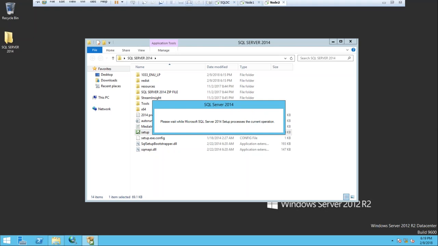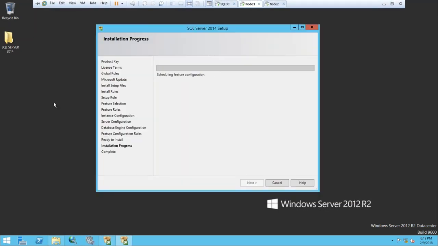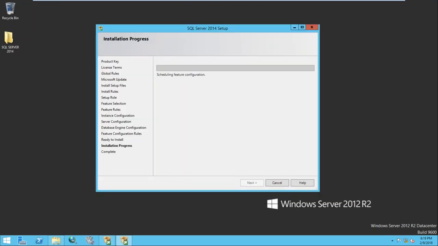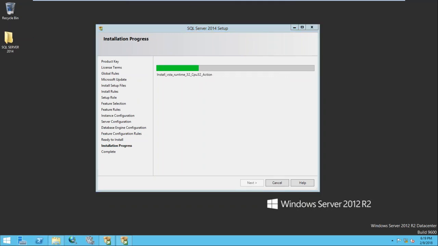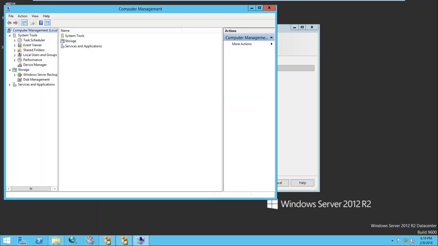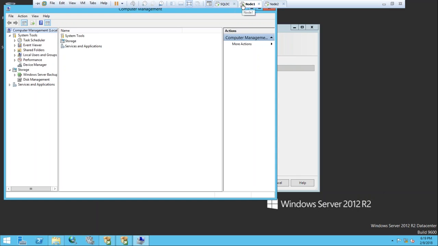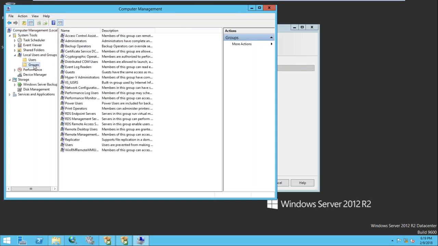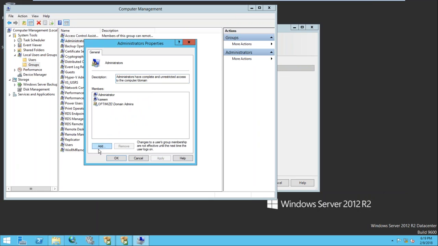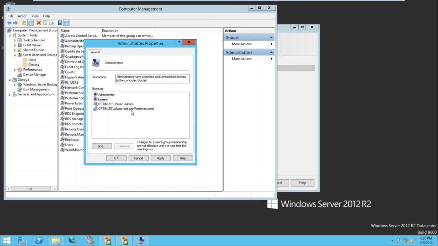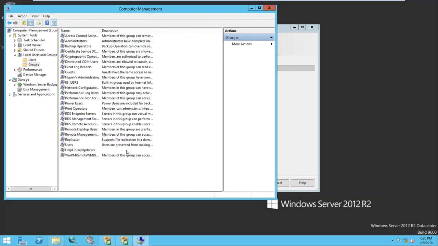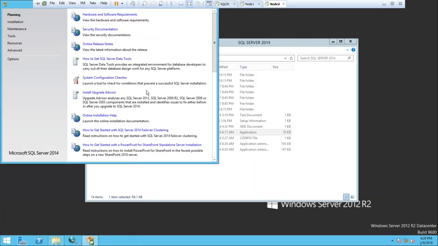Once again, remember, it is always best practice: whatever domain account we are using for SQL Server, that domain account must also be added here in the local administrators group. See here, best practice in node 1. Local users, group administrators, add SQL user, the account I just used. Apply. Okay, added. Same thing in node 2 also.